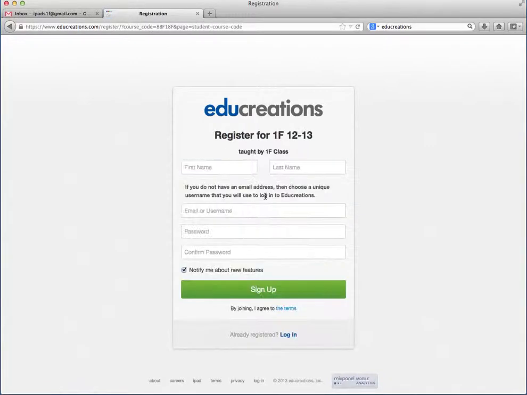Now if I click continue, here is where they get to register for this class that I created. So what they would do is enter their name, and I'll just use my name for this. So they would enter their first and last name, and then down here it tells you that they need an email or a username. If they don't have an email, this is the nice thing about Educreations, is they don't have to have an email. They can just come up with a unique username.